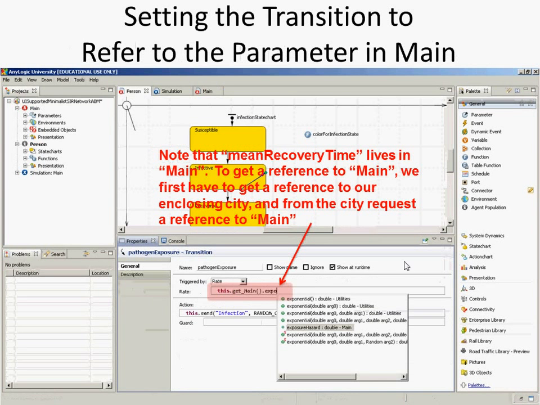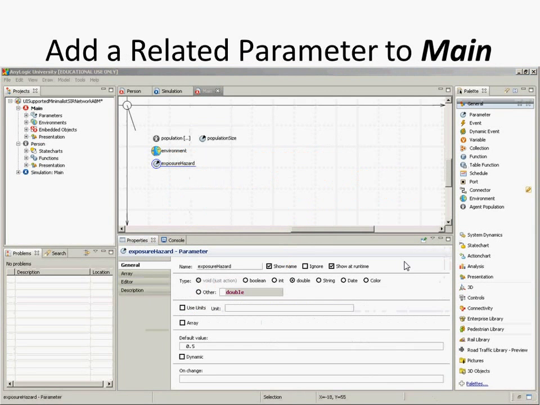Oh, I forgot to emphasize, excuse me. I should have emphasized it here, but that exposure hazard parameter is going to live in main, not in person. So if you put it in person, you can cut with Control X, then go up to main and paste with Control V and just move it over there. Alternatively, you could probably drag it from one to the other visually. The point is it needs to live in main. And the reason for this will be obvious.